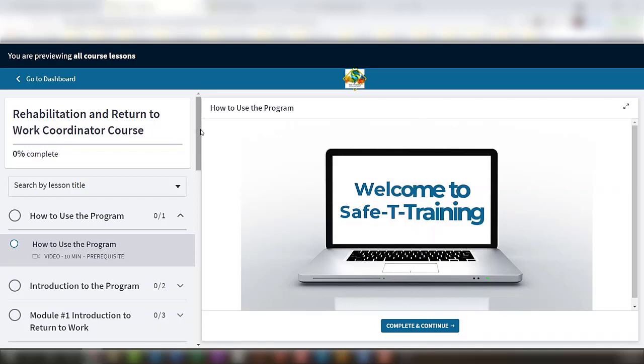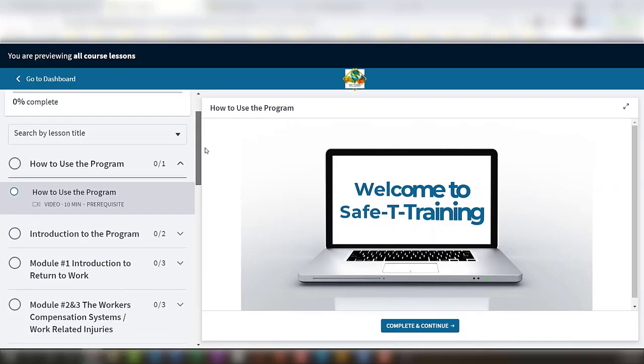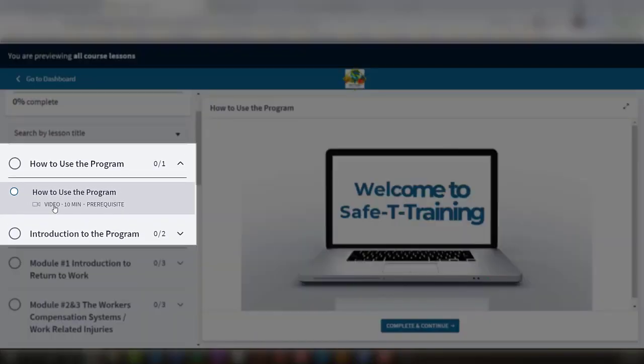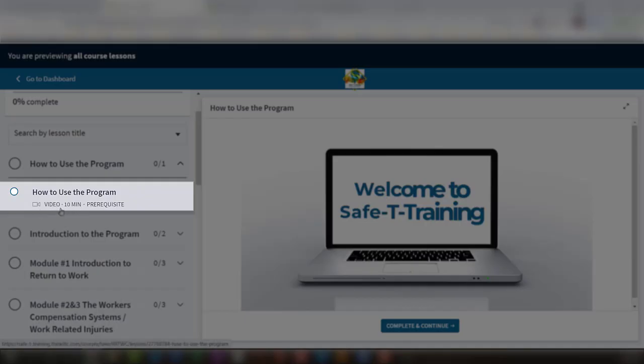Now, the first two parts of the program are how to use the program and the introduction to the program. You'll also see that underneath the title it will tell you it is a video, it's 10 minutes long, and it is a prerequisite. That means you must watch that video before you can move on to the next part of the program.